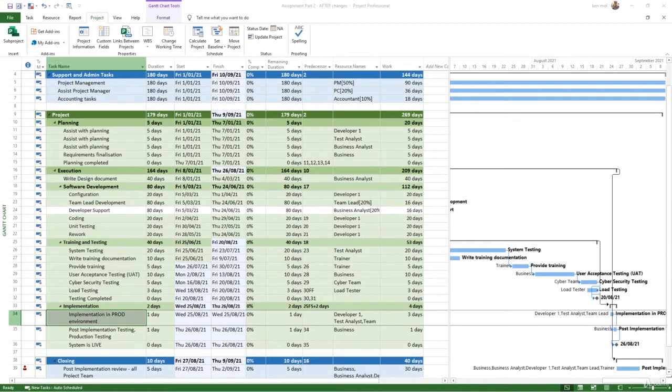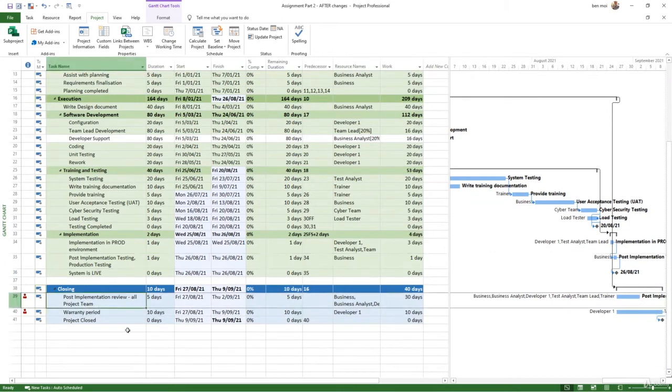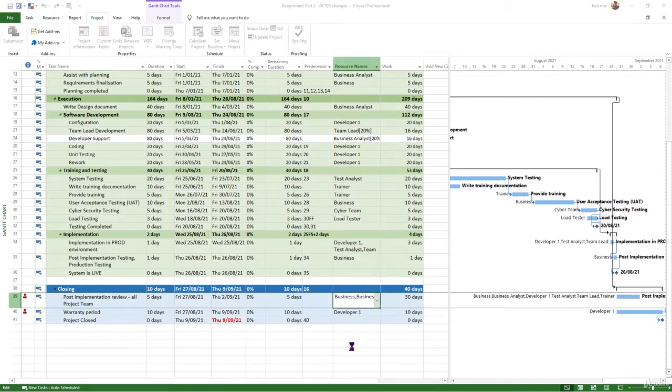Change allocation to all resources allocated to the post-implementation review to only 20%. Let's have a look. Post-implementation review, it's after the implementation, it's here. It's 5 days duration. There is a conflict here because the business analyst is, for instance, and I think the developer as well, so they are working on this full time for 5 days, which is obviously a mistake, so that they need to be changed.